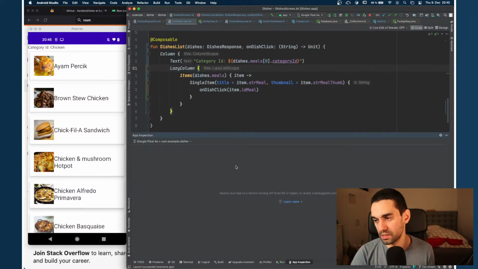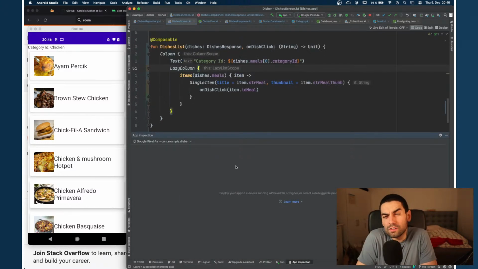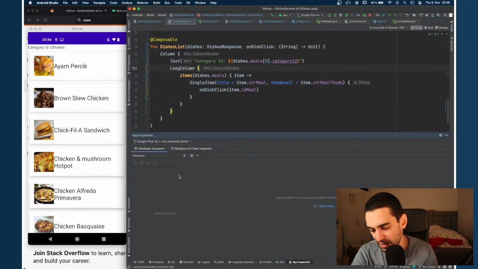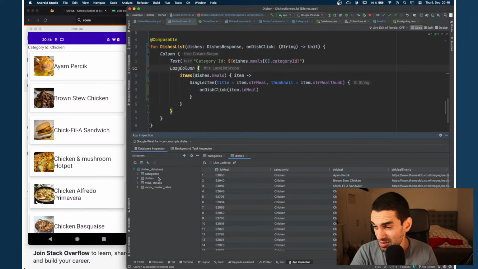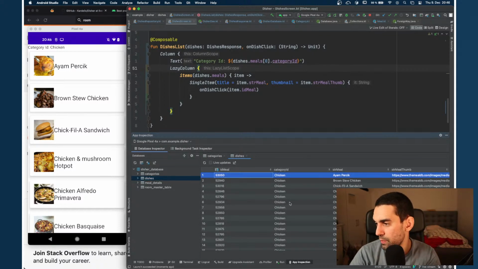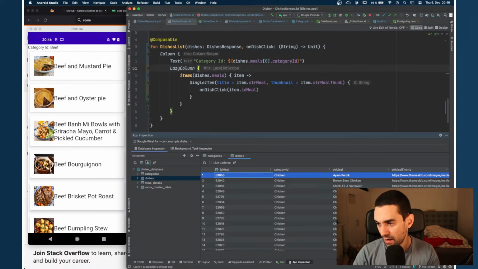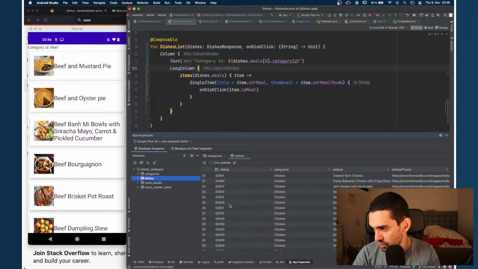Let's go to the app inspector. I feel like I've forgotten something. That was too fast, possibly. So we'll probably see an abomination again here. I don't know. Dishes. There we go. Dishes. It's got the meal ID as its primary key, the category ID chicken, and the actual information beyond it. So if we now go to a different thing, I'll go to beef. We're getting the beef category now, and if I look in dishes, we should see chicken.